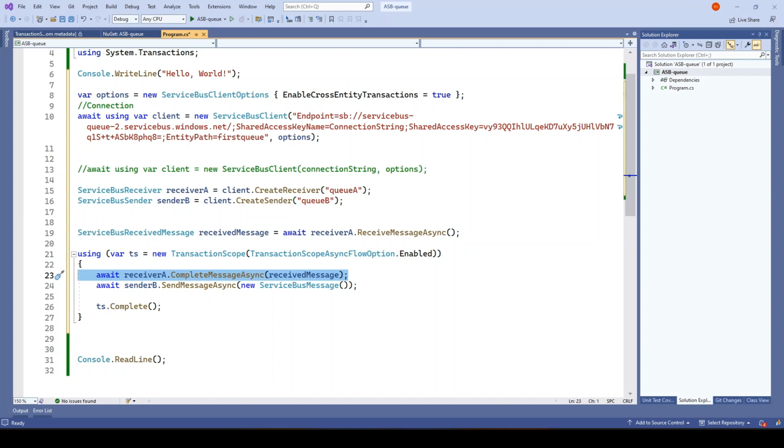And if we are going to start with sending the message in place of receiving, then the first operation inside this transaction will be sending the message. All the other operations will follow that. So the first entity that an operation occurs on becomes the entity through which all the subsequent operations will be routed. This is cross-entity transaction.